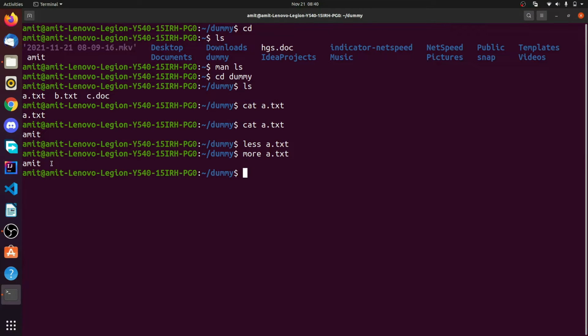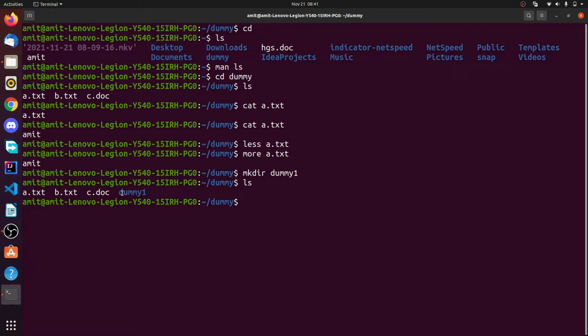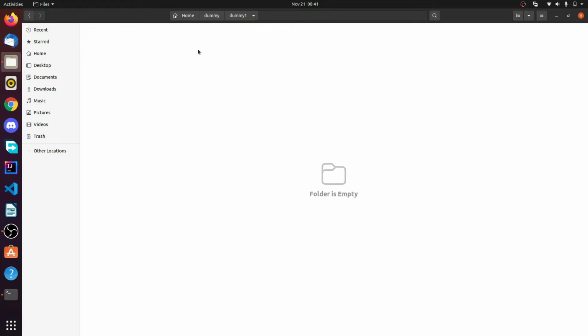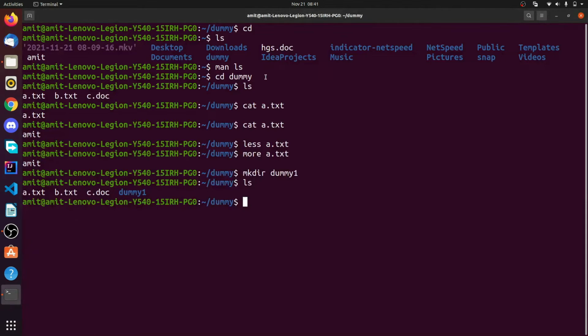Now let's move to the next command, which is the mkdir command. The mkdir command is used to make a directory. We'll simply write mkdir and make a directory named dummy1. Now if we look, you can see that the dummy1 folder has been successfully created. Here too you can see that the dummy1 folder has been created. All right, so no doubt here.